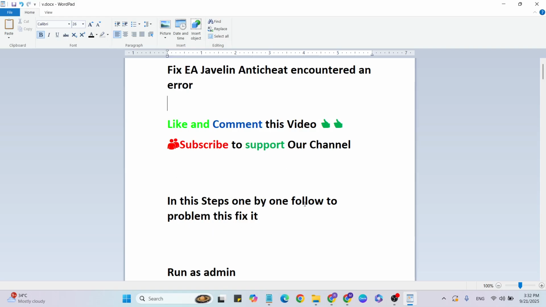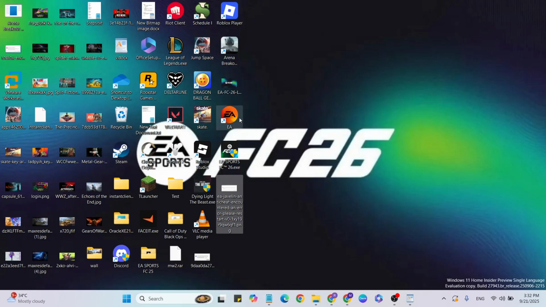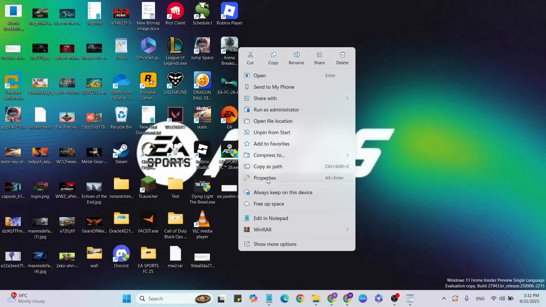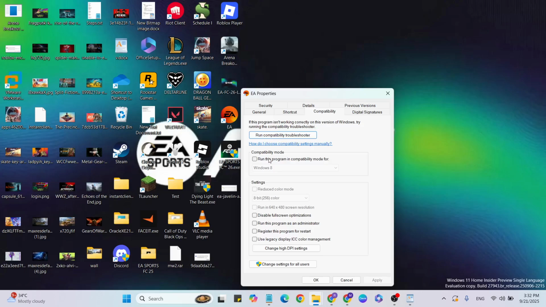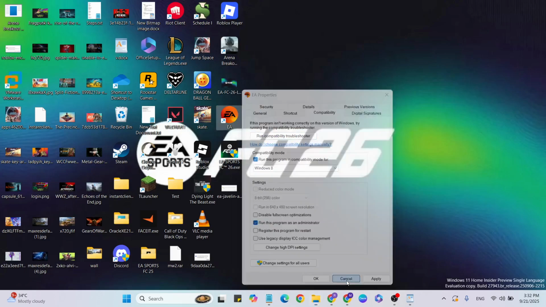Follow these steps one by one to fix this problem. Let's start. The first step is to run the EA app as administrator. For that, go to the desktop, find the EA app, select it, right click on Properties, and go to the Compatibility tab. Then select the compatibility mode checkbox. Below that, select the checkbox Run this program as an administrator. Then hit Apply and OK to close it.